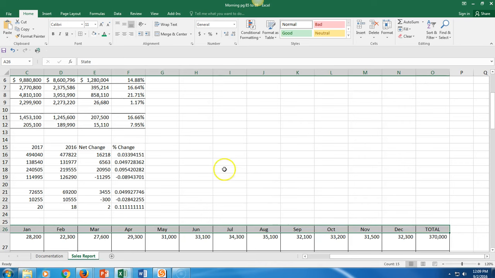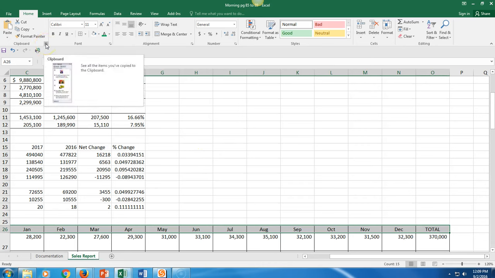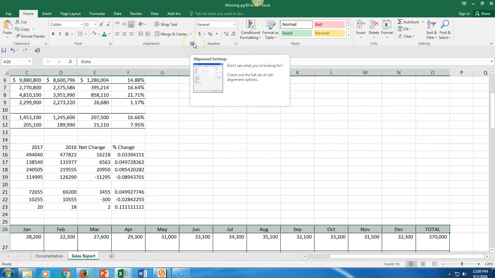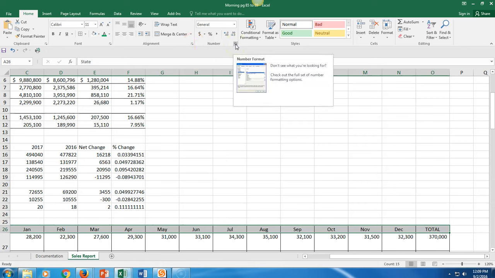Okay, let's take a look at our groups so that you can see our dialog box launchers. Not all groups have one. A dialog box launcher is in the very bottom right-hand corner, and it's right there. So the Clipboard group has one, the Font group has one, the Alignment group, and the Number group. Styles, Cells, and Editing don't have dialog box launchers. When you hit a dialog box launcher, what happens is, wait for it, you launch a dialog box.